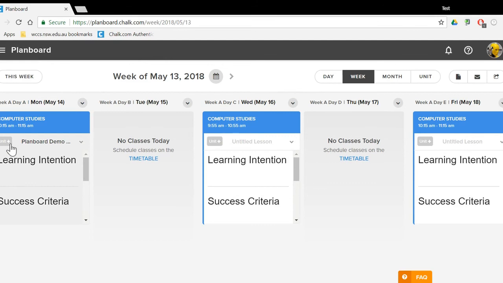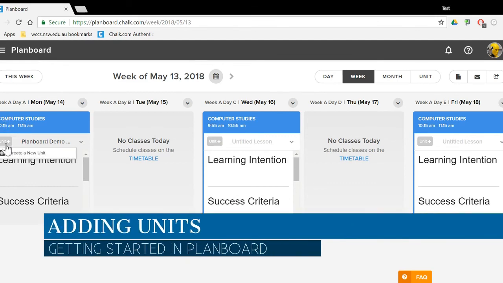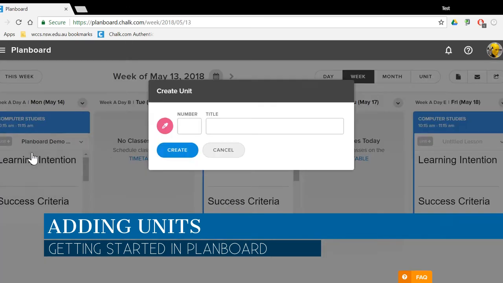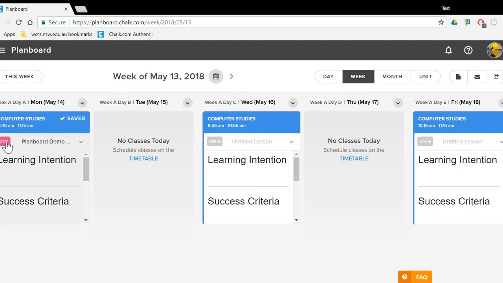You can also set up units, so you can see up here in the top right hand corner, my computing studies unit is Planboard. So let's give that unit number 1, and we'll call this Planboard. I'm hitting caps lock too much, and say create. And so you'll see that unit number 1 has now been assigned to this lesson, and this is the Planboard demo lesson.